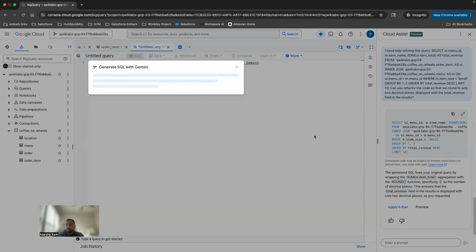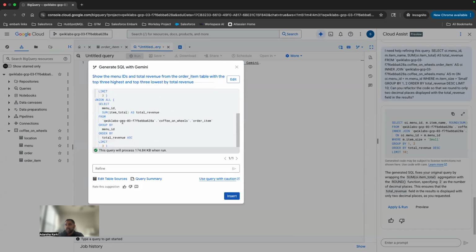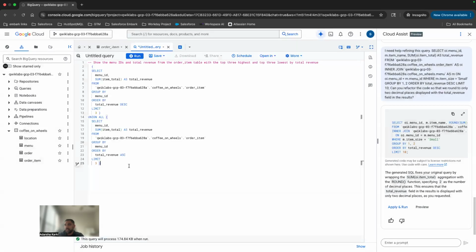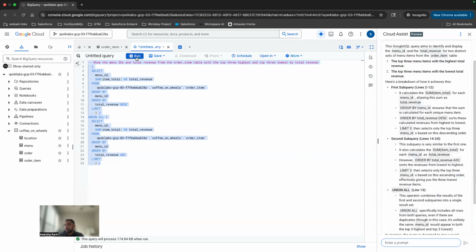Not only will it write the select statement, but it'll pull from the tables and do all that. What we can do is insert this right here into the code and run it. But if you want, you can also click here and have it explain the query for you. So it'll analyze it before you run it. But right now, I'm just going to run this query to show it worked.